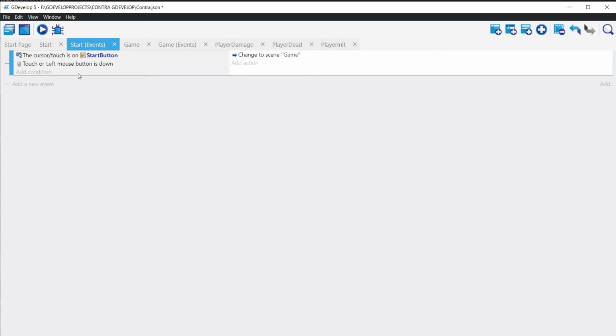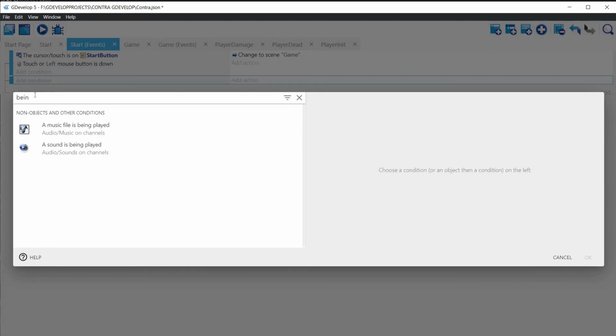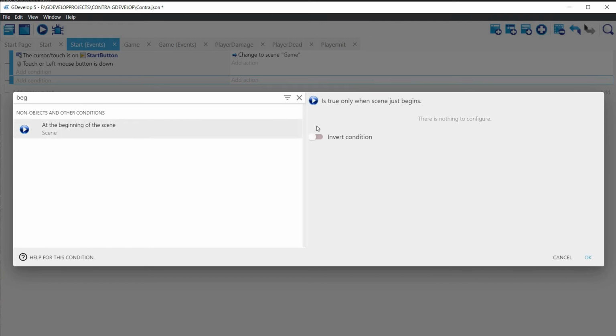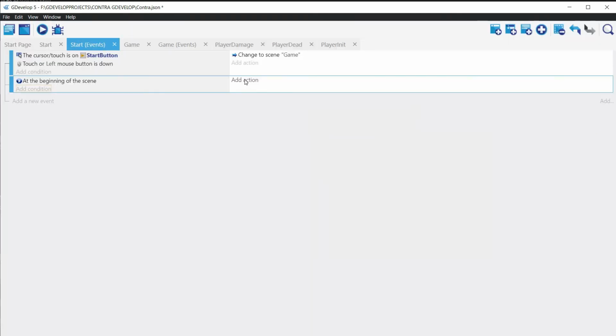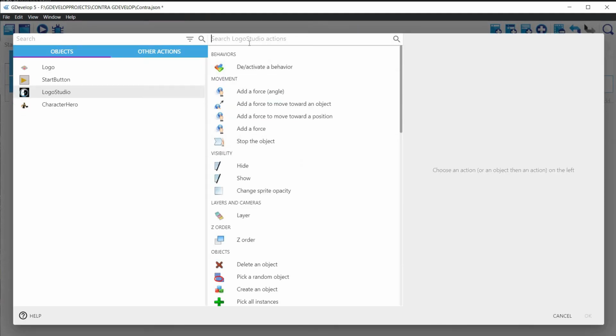Let's also make sure that independently of the screen resolution, all the elements in the start screen will be in the middle of the screen on the horizontal axis. So, in the start events, add a new event with on scene beginning. And for each of the objects, set the position X to the scene window width divided by 2.